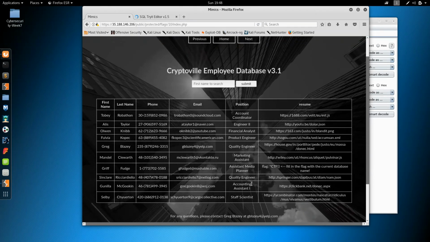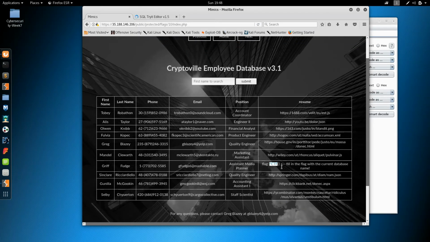Okay, so we get it. And we see the capture the flag. It says the flag is the current database name. So let's work on that. Let's go back to our injection over here. What you will notice is that they're actually limiting our characters. I can't type anything more than like 15 characters.